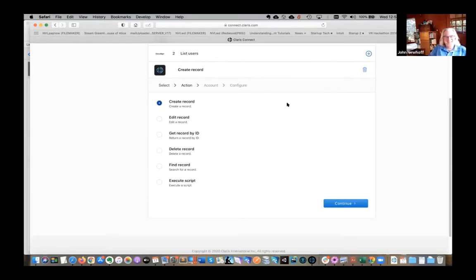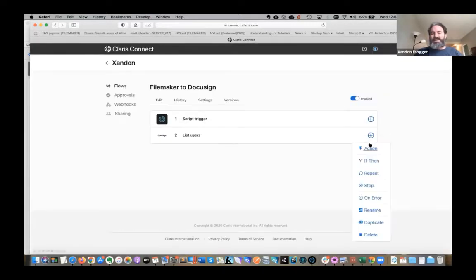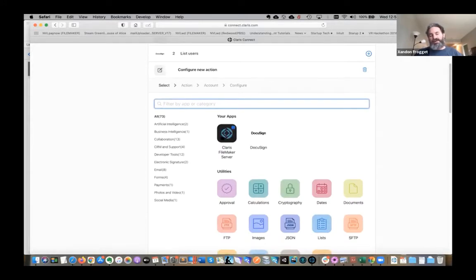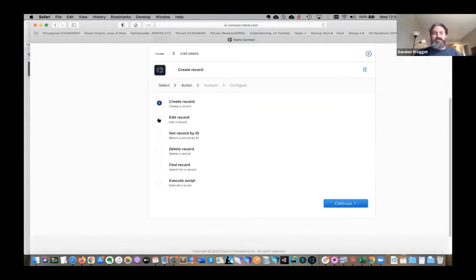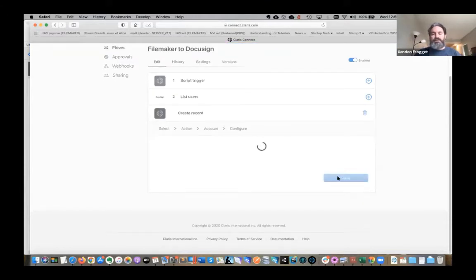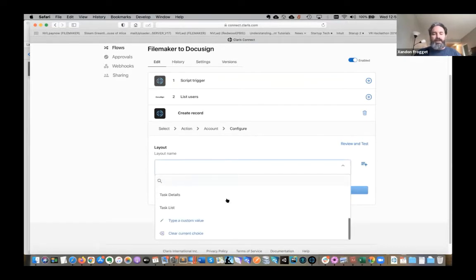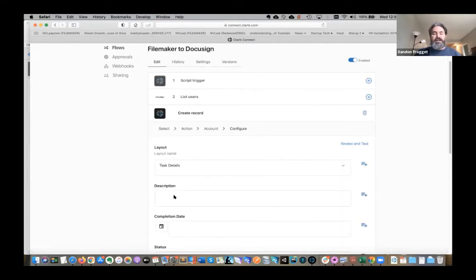Okay. All right. So I'm going to do another step, and that is, from the return value that I get from Docusign, I'm going to go ahead and create a record in FileMaker with that information. So I'm going to select the same server, create record, select that same database, click continue. It connects to it and then asks me what layout I'm going to go to. If you're familiar with using the data API, this is kind of what it would do. It would ask you for the layout. So I'm going to select task details as the layout.